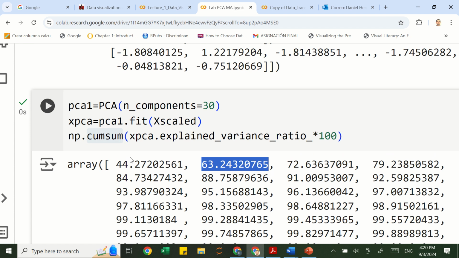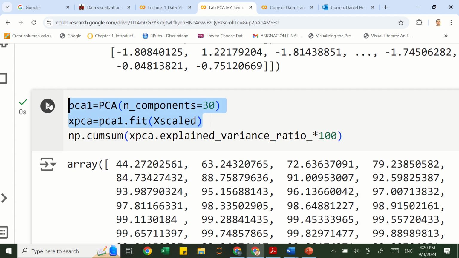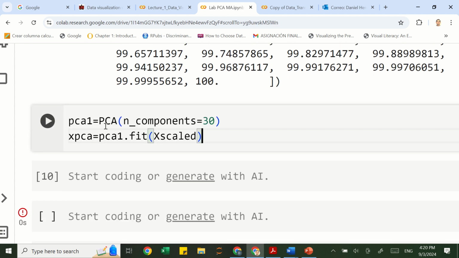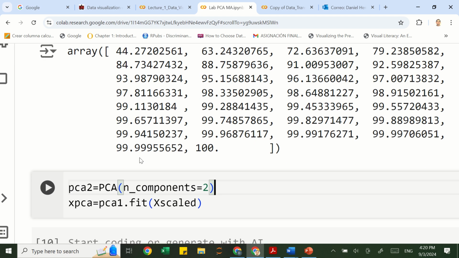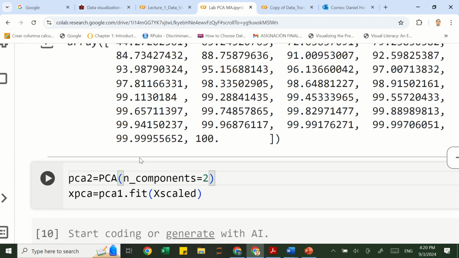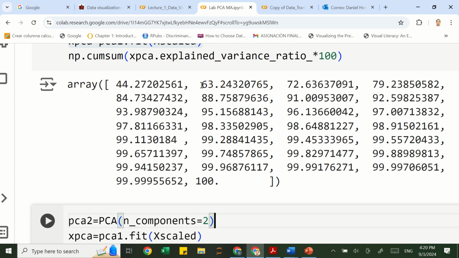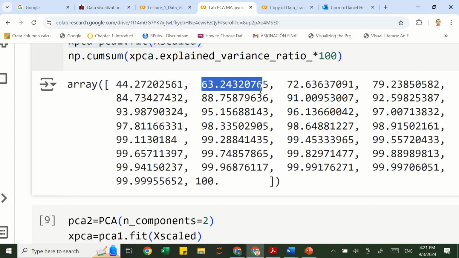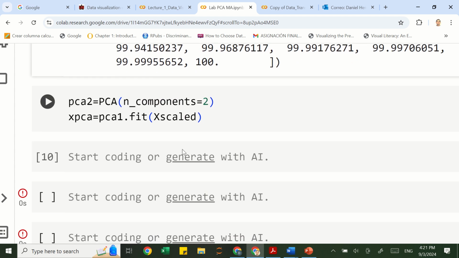So for that purpose, I'm gonna copy this code. I'm gonna change the name. We're gonna use only 2 PCAs because I want to visualize in a 2 dimensions plot, like a normal scatter plot. So that's why I'm gonna use only two PCAs. I used 30 at the beginning just to show you the interpretation of the explained variance. But now that you have an idea, I'm gonna visualize 63.7% of the data. That's the explained variance.